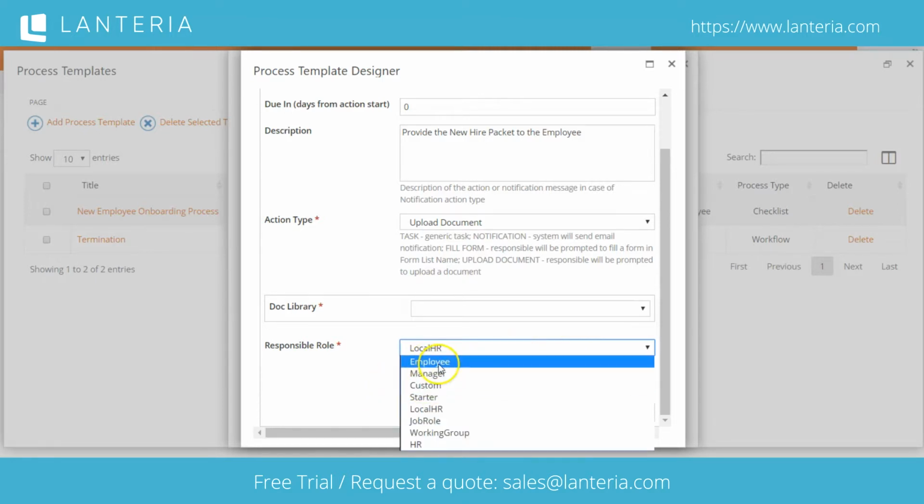Down here, we can also take the steps and assign them to a particular role. Most of these are system roles primarily, but we can also sort according to job role. In this case we can choose if the employee is the one that's responsible, then the person for whom the process has begun is then responsible. They receive a notification. And then manager. A custom allows us to specify specific user. A starter is someone with the status of a starter or a new employee in the system. Likewise, the local HR, or we can specify by job role.